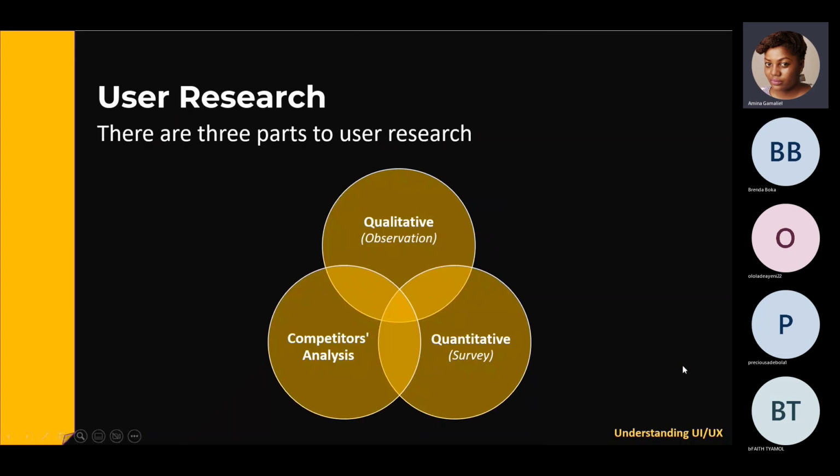Okay, so there are 3 parts to user research. We have the qualitative aspect, we have the quantitative aspect, and we have the competitors analysis. But I'm just going to really key in on qualitative, because it's been discovered that qualitative research provides the best results compared to quantitative.